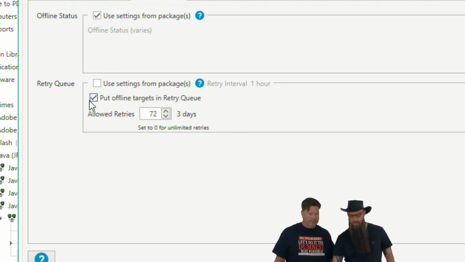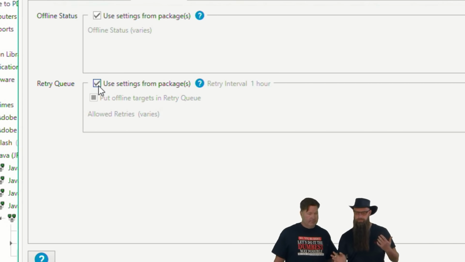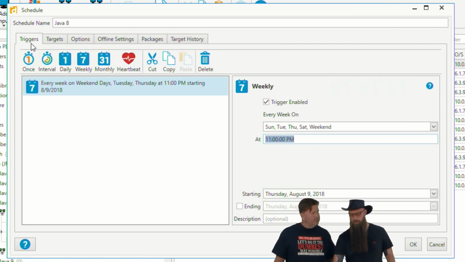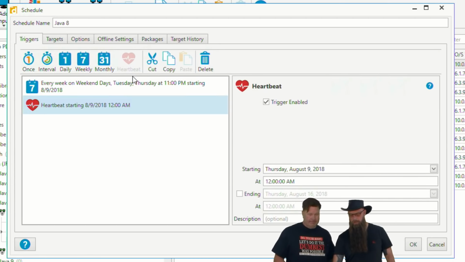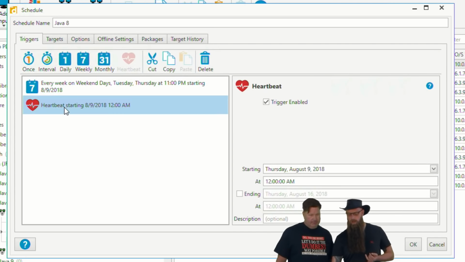The heartbeat that you were mentioning is a little bit more elegant if you do in fact use PDQ Inventory. In order to use the heartbeat, you do have to have the heartbeat trigger. So we could say heartbeat. We have two triggers now. It's going to kick off on those dates that we mentioned, the Sunday, Tuesday, Thursday, Saturday, and then heartbeat.